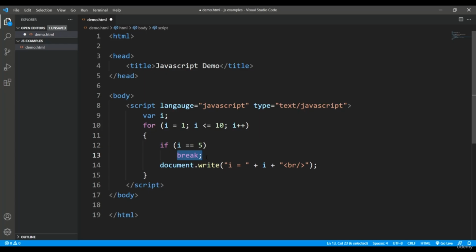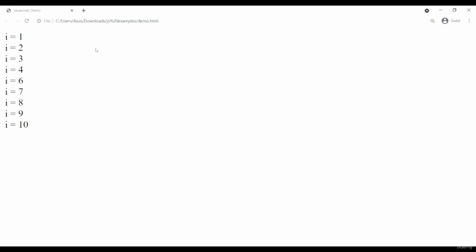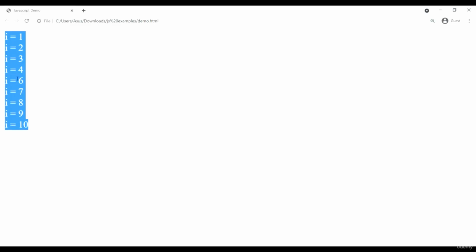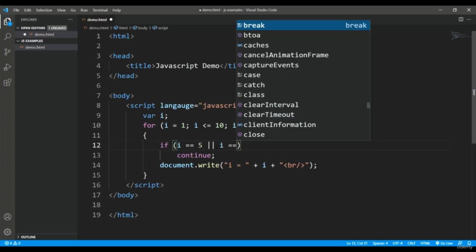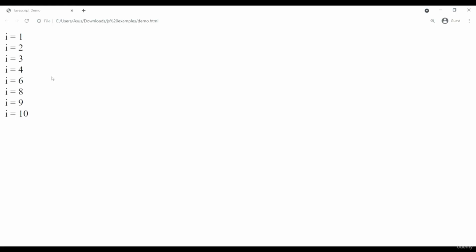But if apart from this break I introduce a continue statement, what this will do is just skip the cycle. I am running this loop from 1 to 10. So if I say if i is equal to 5, then continue, that means this particular statement will be skipped when i was equal to 5. This is how the output will look. As you can see, 1, 2, 3, 4, 6, 7, 8, 9, 10, 5 got skipped. Similarly, if you add multiple conditions out here, like i is equal to 7, then 7 is also skipped.